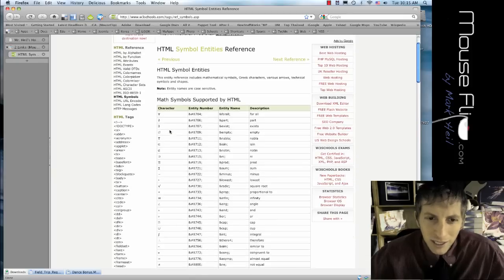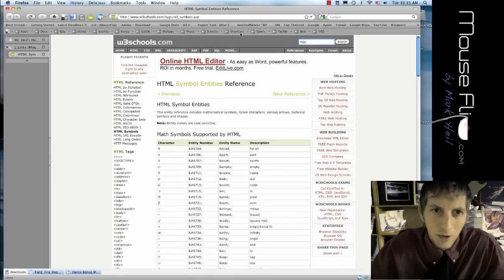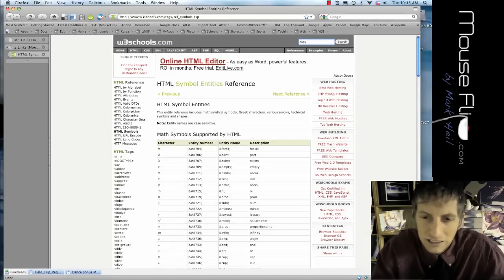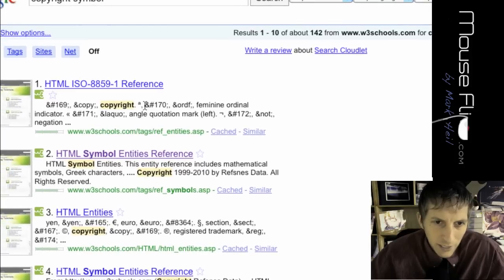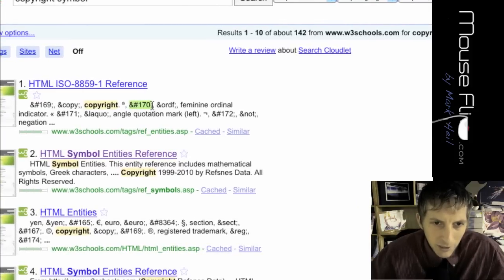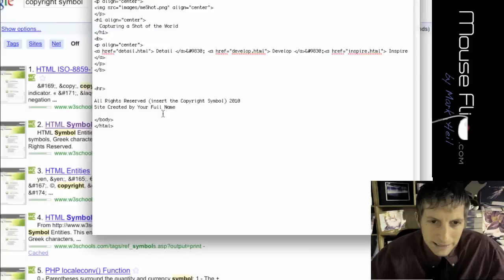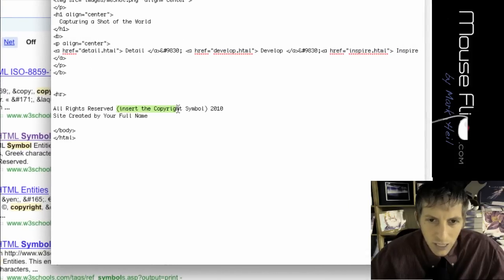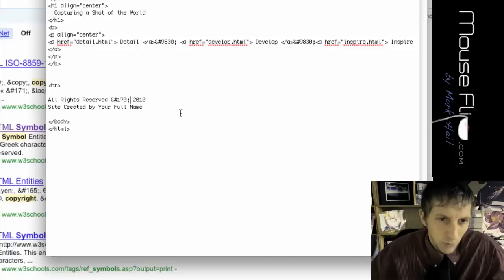So if you have a question like that, what better way to go ahead and just search for it? So I like to use w3schools.com. It's probably one of the most widely used references for learning HTML. So copyright symbol, or you could Google search that as well. And there it is. For my copyright symbol, I'm going to copy that. Go back to my text edit where it says insert copyright symbol. I'm going to highlight that, delete it, and put in my copyright symbol.